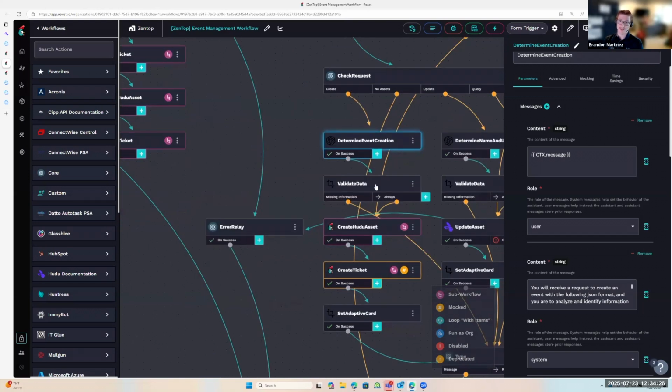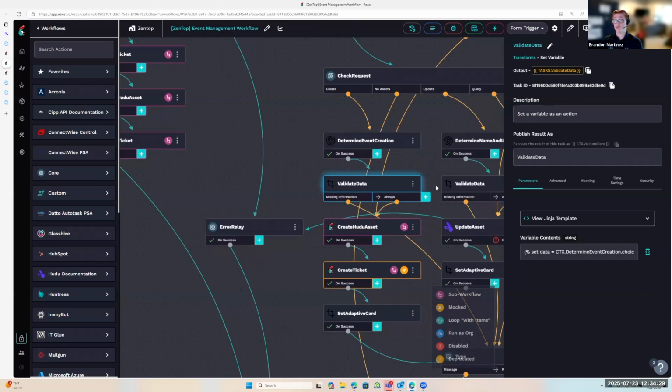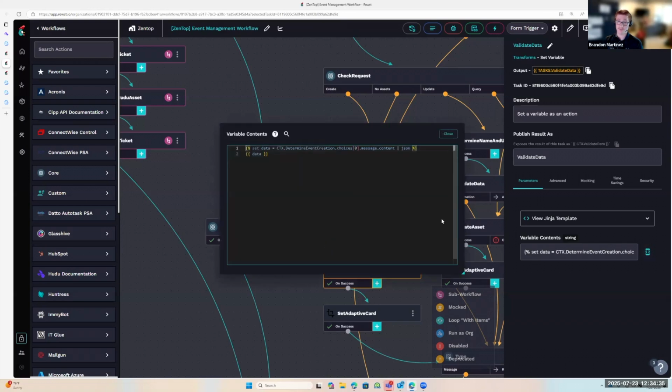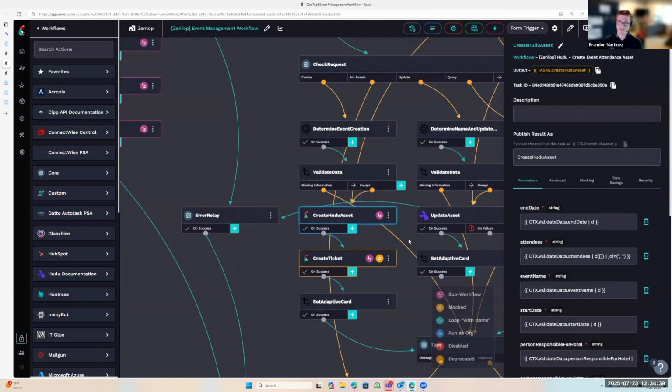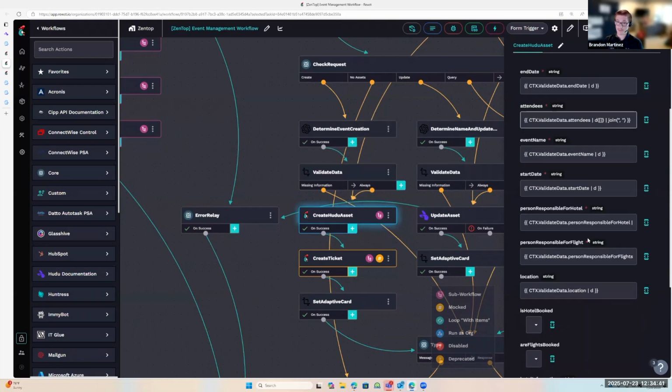Next up, we'll validate that data. Again, sometimes AIs don't respond to what you want. So before we send a broken response back to the user, we want to make sure everything is actually there. If it is, then we're going to respond that back, and then we'll create an asset based off it. So here's all the information we pulled out of the message to create that asset.